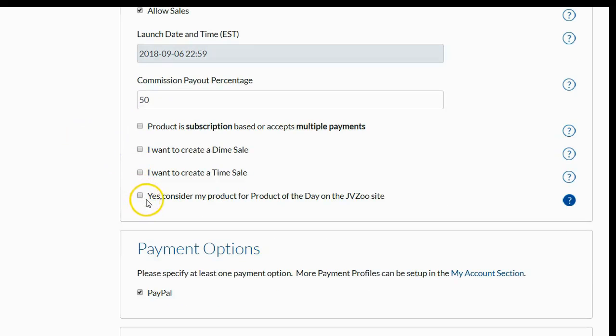It's going to ask you if you want to be considered for product of the day. Now, I'm going to be very honest. You're unlikely to get picked as product of the day unless you're well established and well known in this space. And because of that, I'm going to suggest that you don't check this box, because if you do check this box and you're eligible to be picked for product of the day, JVZoo is going to get all your customers' leads and be able to add them to their promotional email list, even if they don't choose you. So because of this, generally speaking, it's not a good idea for people that are just getting started to check this box and be considered for product of the day.